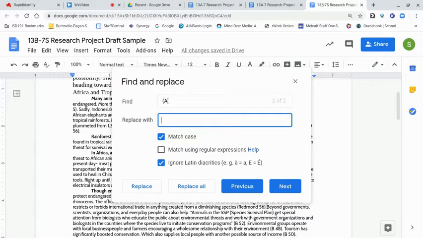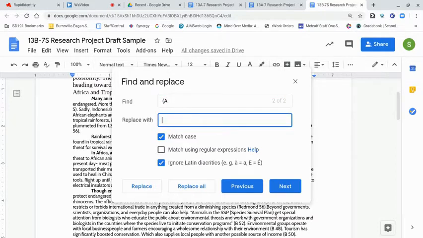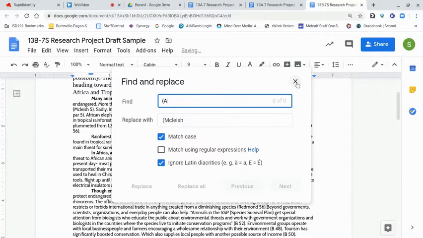Well, if I am finding space parenthesis A, I need to replace it with space parenthesis McLeish, because that was the first thing in there. I'm not changing anything after it. I'm not changing anything before it. We're going to assume we did all the things we're supposed to, like the periods are right where they're supposed to be. We're going to go ahead and hit replace all. And now it's fixed all of those.